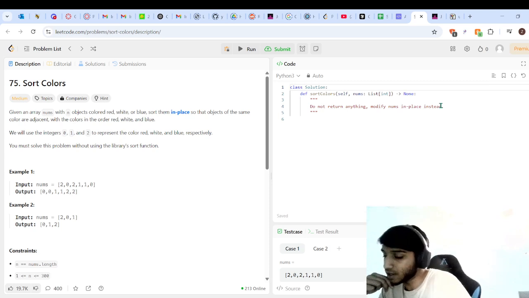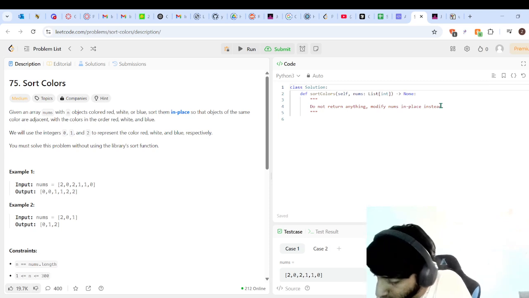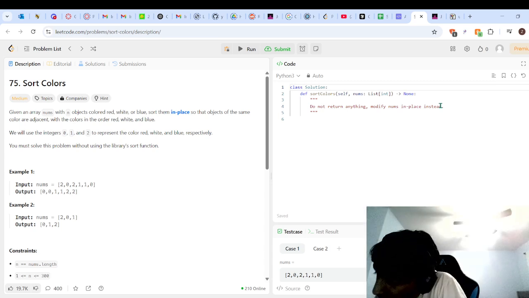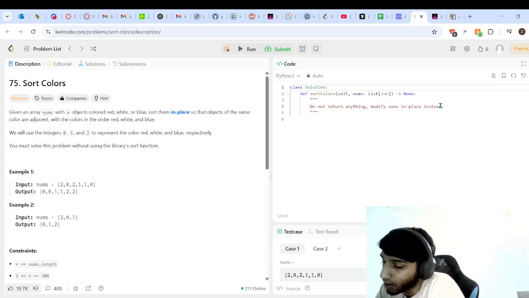See, for the other problems, I at least kind of knew the intuition. For this problem, I just don't even know where to start. I just don't even know how this logic would work out. Like, when do you increment or decrement the pointers?